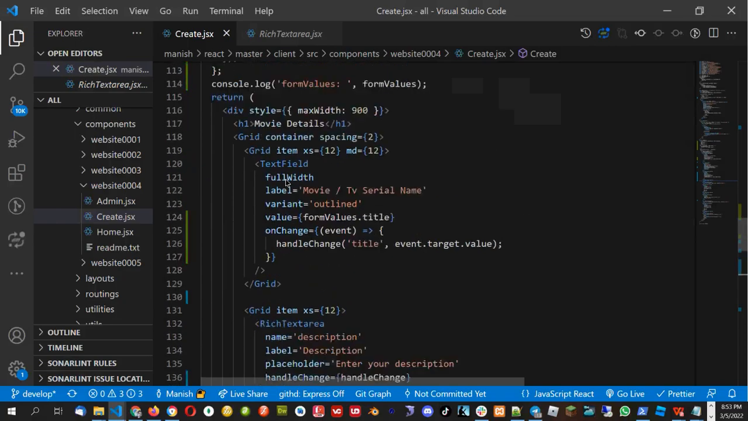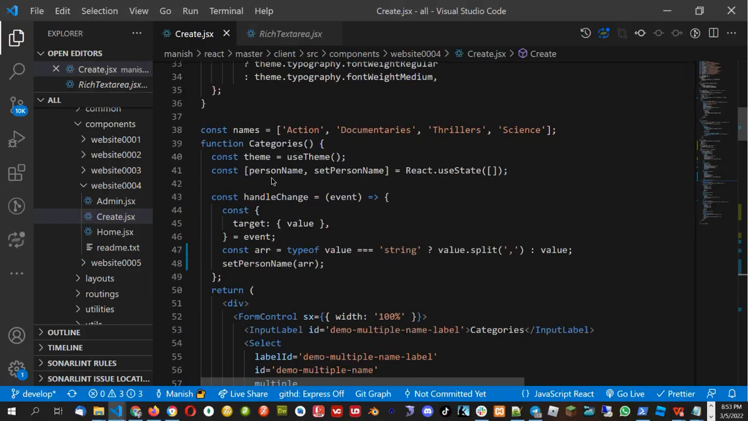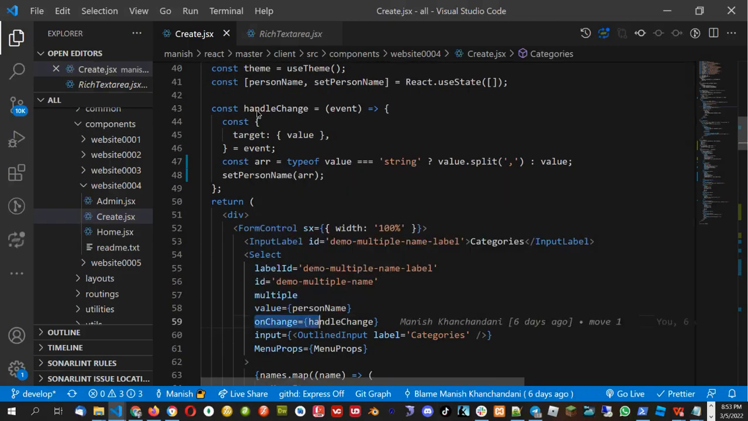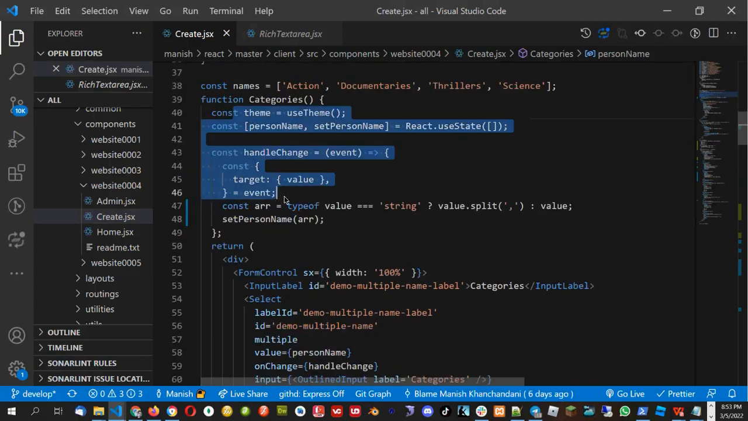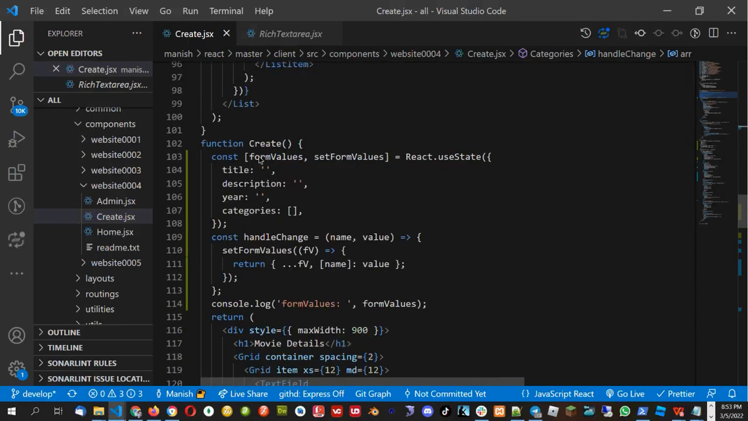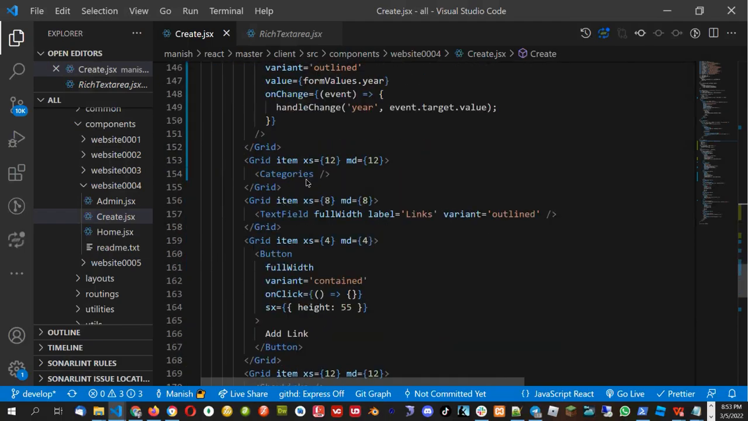Categories is a different component, which is here. On change, we have on change here. It is calling the handle change. Handle change is updating the person name here in the category. How will I update in my form values? Passing as props. Okay, so what should I pass as props? Kate is correct. We have to pass as props, but what should I pass here? What will be the key and value to pass?